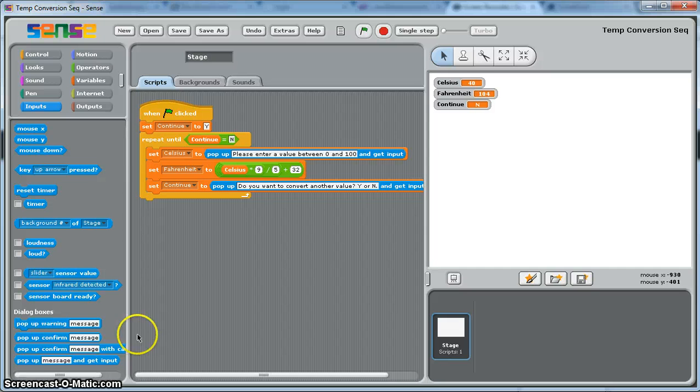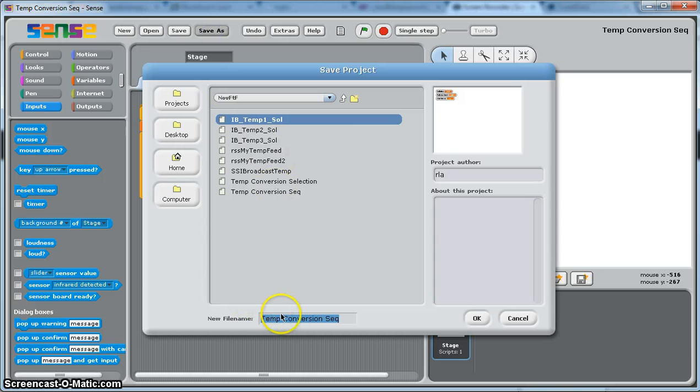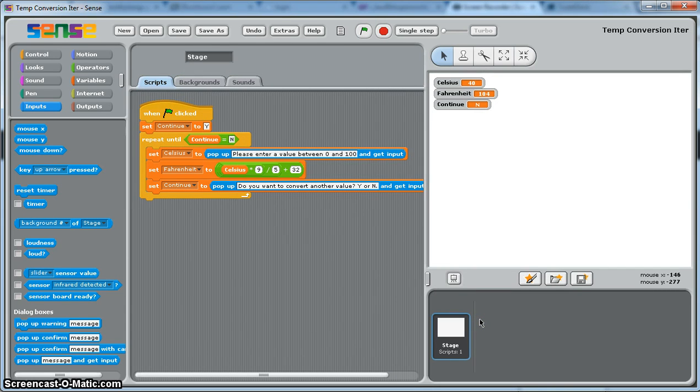Always remember to save. I forgot to do that this time, so we'll do a save as, and temperature conversion, instead of sequence we'll call it iter for iteration, and we'll click OK. We should really have saved, as we've done in previous videos, before we ran it, but we've done that now.